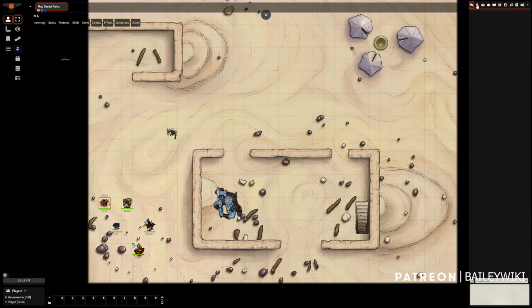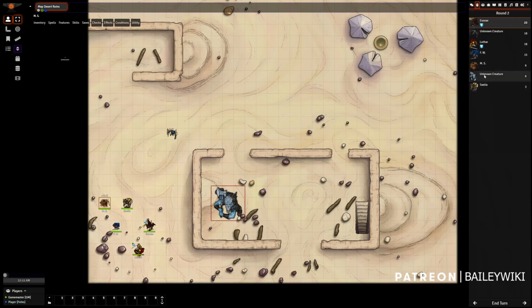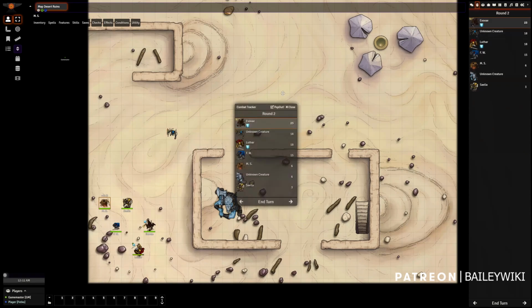So I've got an encounter set up. I use Combat Utility Belt to hide the names of the other creatures, so you'll see in the encounter, the baddies are marked as unknown creature.